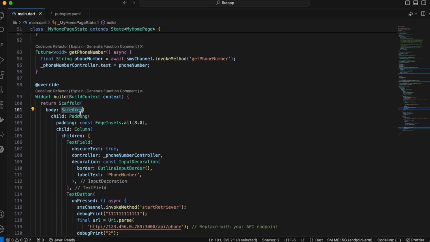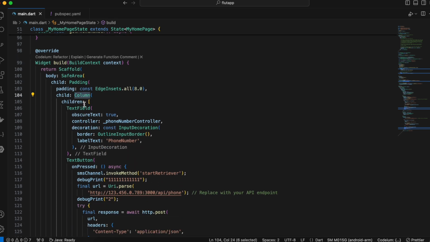Here I have defined a safe area, padding, column. Okay, so this is our text field for getting our phone number. Again, I wanted to obscure the text from you guys. I don't want to display my phone number, that's why I've set obscure text to true for the phone number, but you don't have to do this.